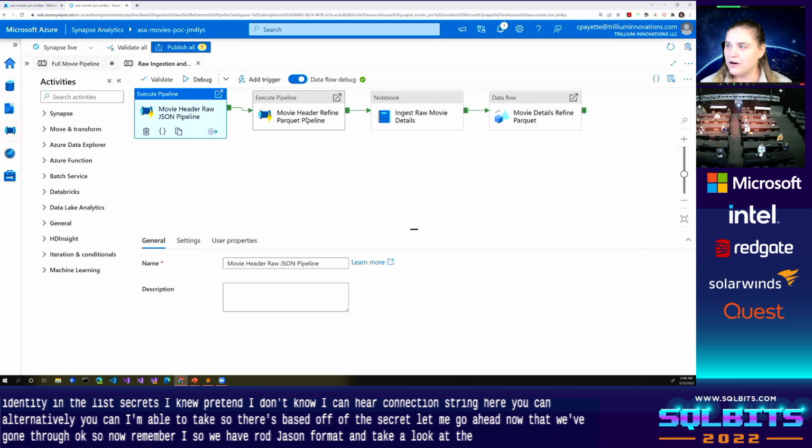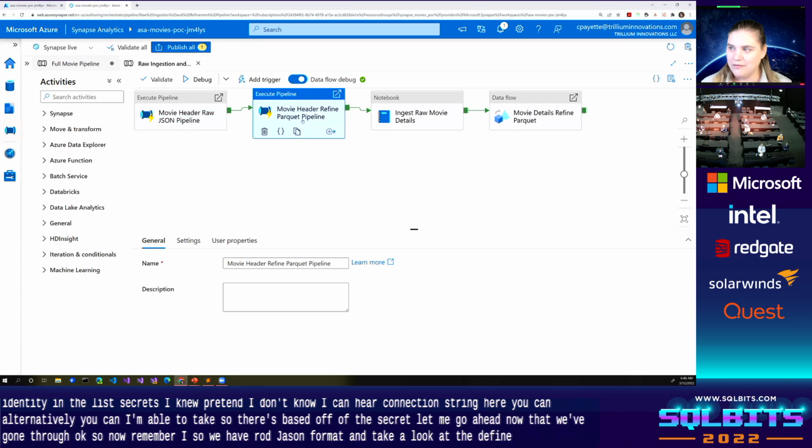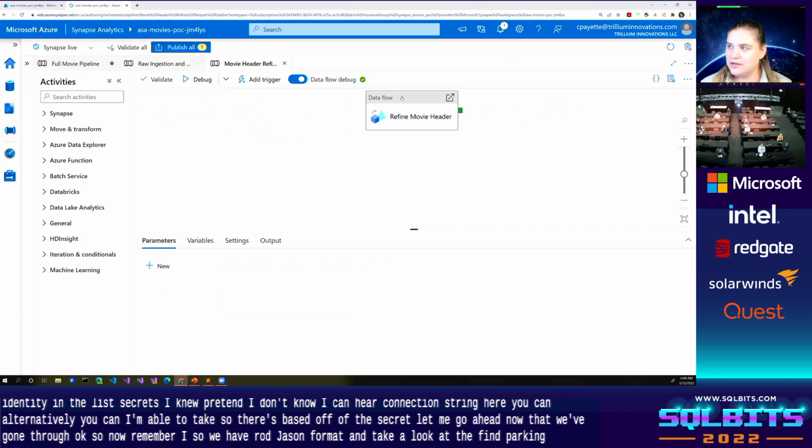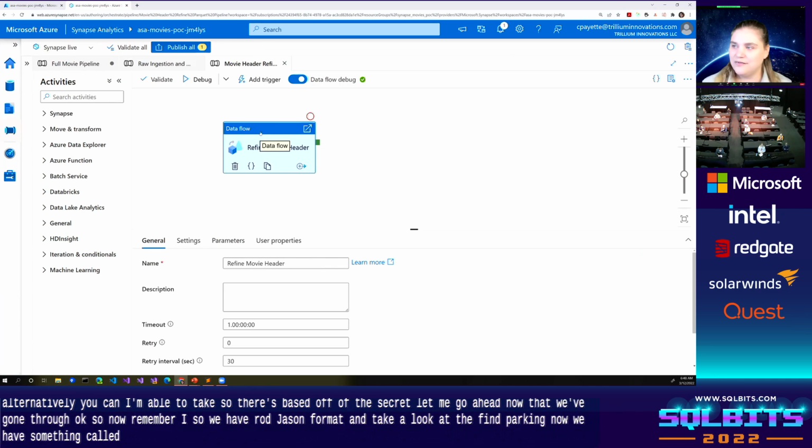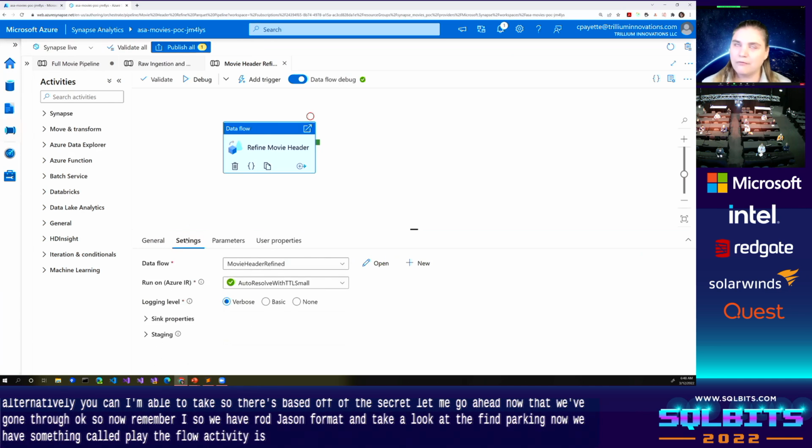So here's our movie header refine Parquet pipeline. Let's go ahead and double click on that. And now we have something called a data flow activity. And the data flow activity is going to be running the data flow transformations of movie header refined. So let's go ahead and take a look at that.